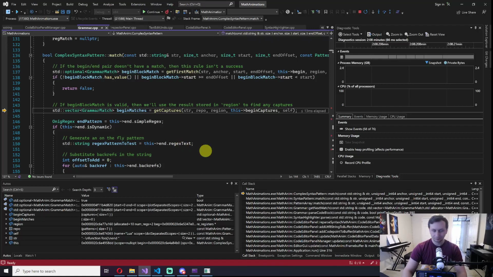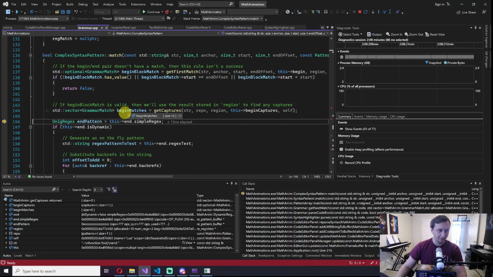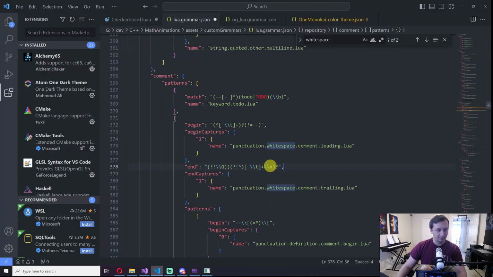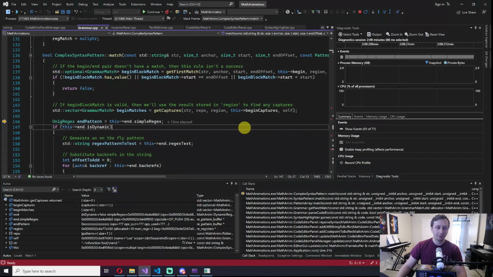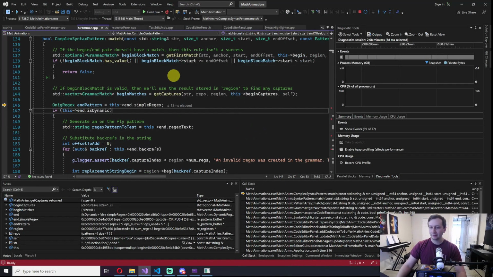Cool. And then for begin matches, we're not going to get anything because we just matched 0, 0. Which I guess makes more sense now too, because it's matching this thing. And if we had whitespace leading the comment, that's what that capture would get. Am I not using std::regex? No, I'm using this library because that's what TextMate uses and what VS Code uses, and I want it to match VS Code exactly. So the easiest way is just to use the same library.